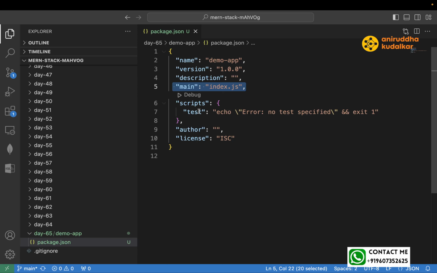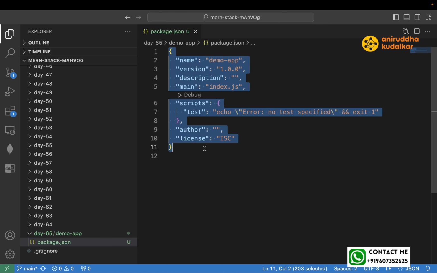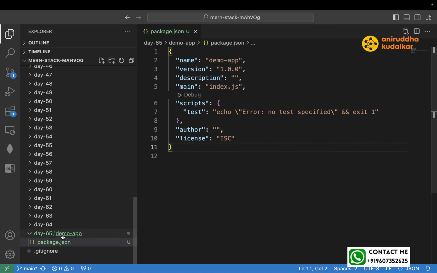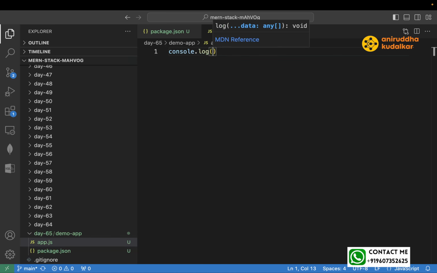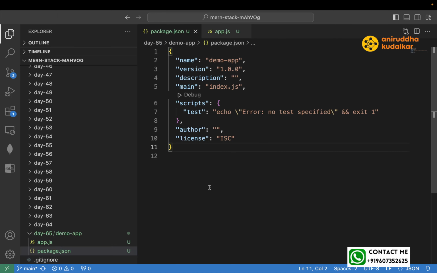Index.js, scripts, author, who is the author of this, license, whatever. Let's not go into detail of the license, but this file has been created. Now let's have this app.js, and here I can say console.log. Here I can say hello world. Okay, what do you mean by this script now?